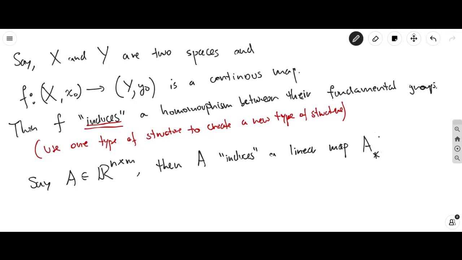The matrix can be used to create a linear map from Rm into Rn, where it's just matrix multiplication. So A star applied to an m-dimensional vector is the product between the matrix and that vector. You will notice that we have an A here, and the A here. This A is just the matrix, and A star is a linear map. It's no longer a matrix, but you're using a matrix to create a linear map. That's very common in mathematics: you have one type of object, and you're using that object to create a new type of object.